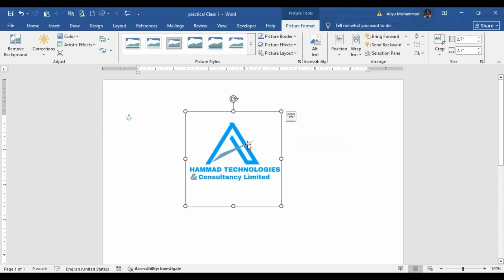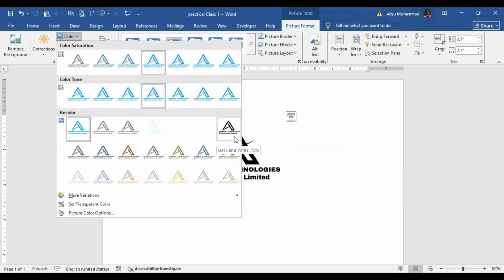So that's how you insert a picture. And also you can correct the picture by giving it any color you want to see.